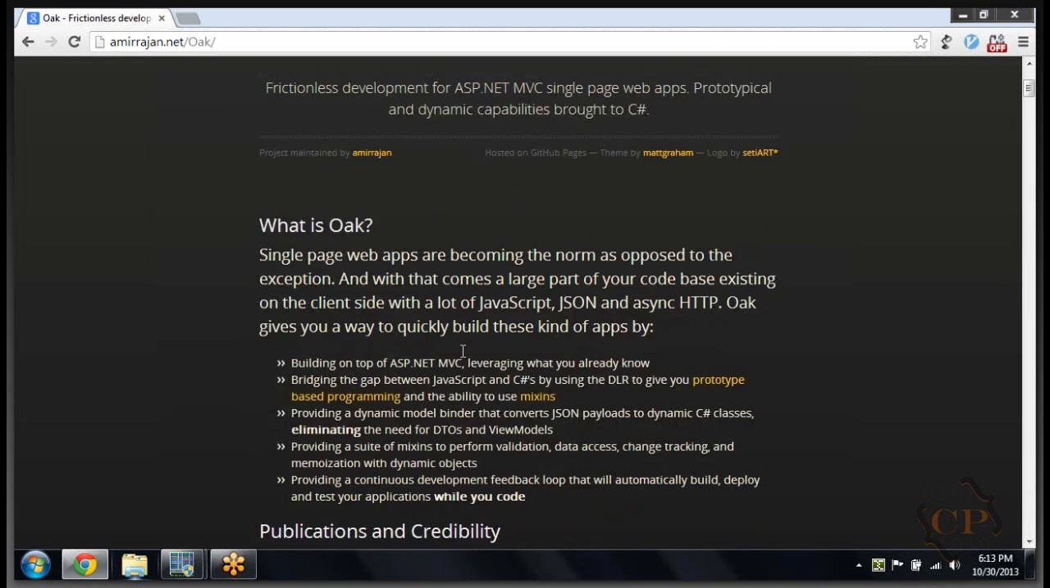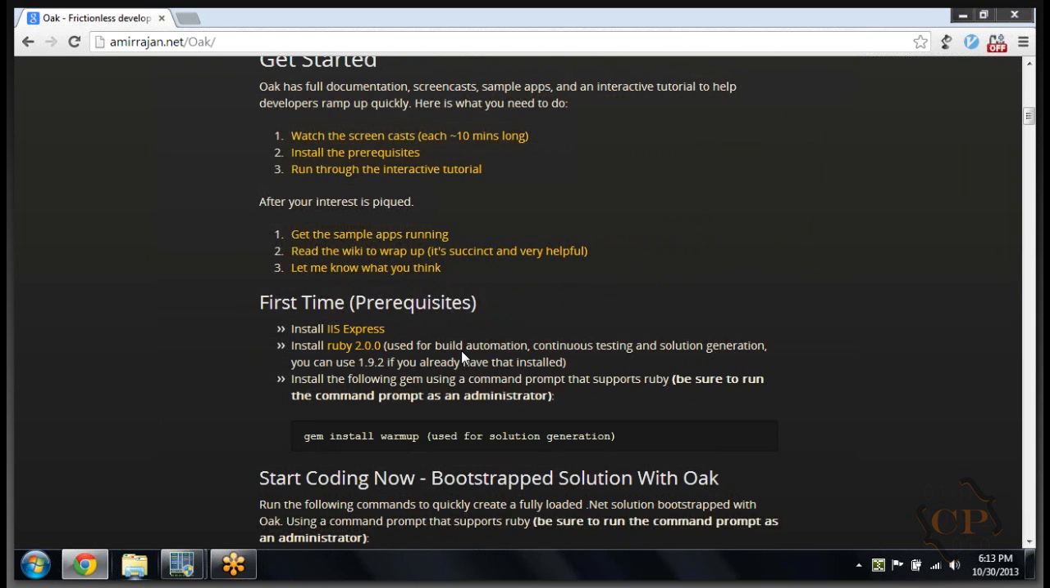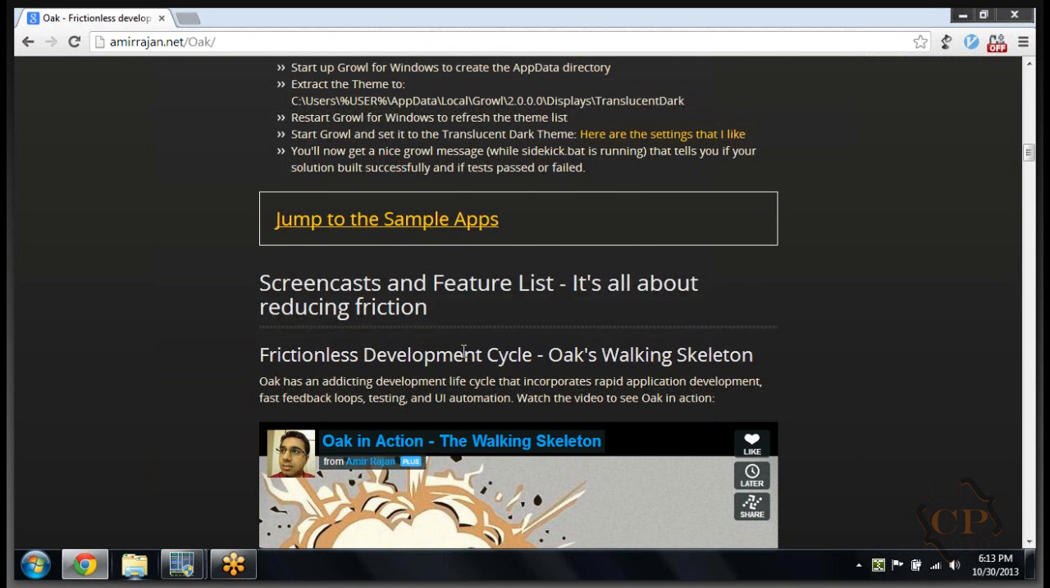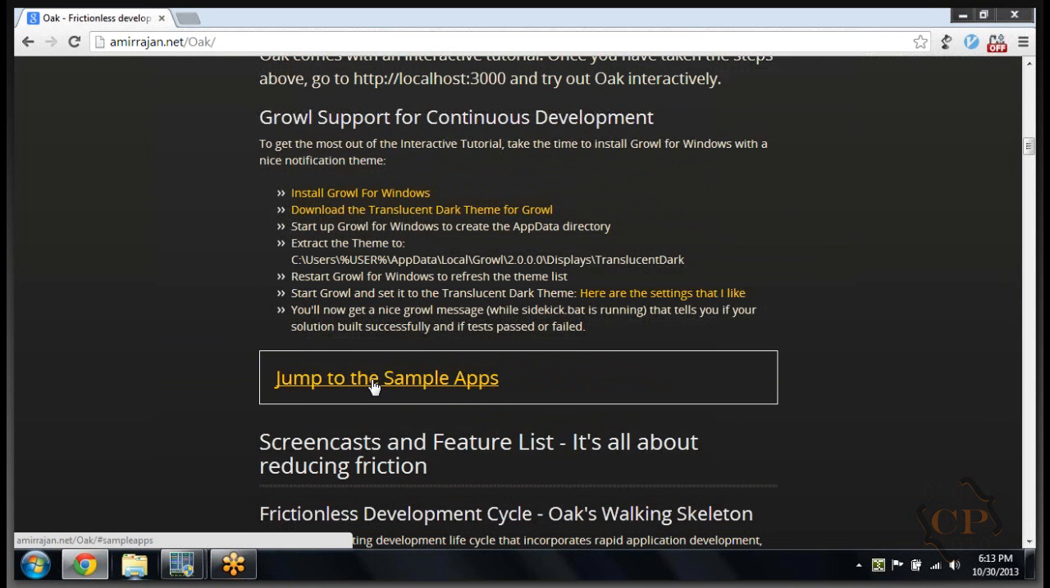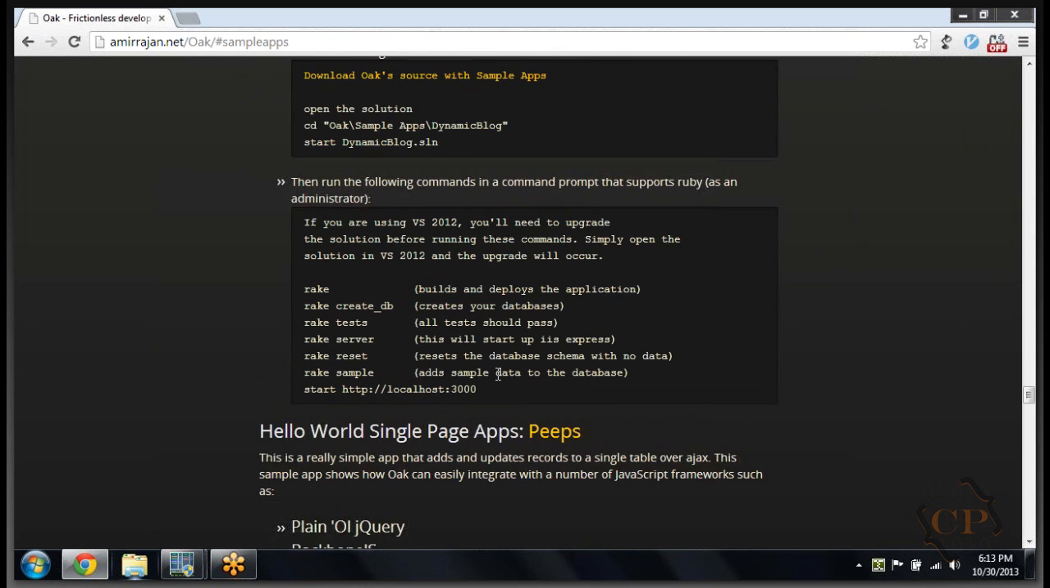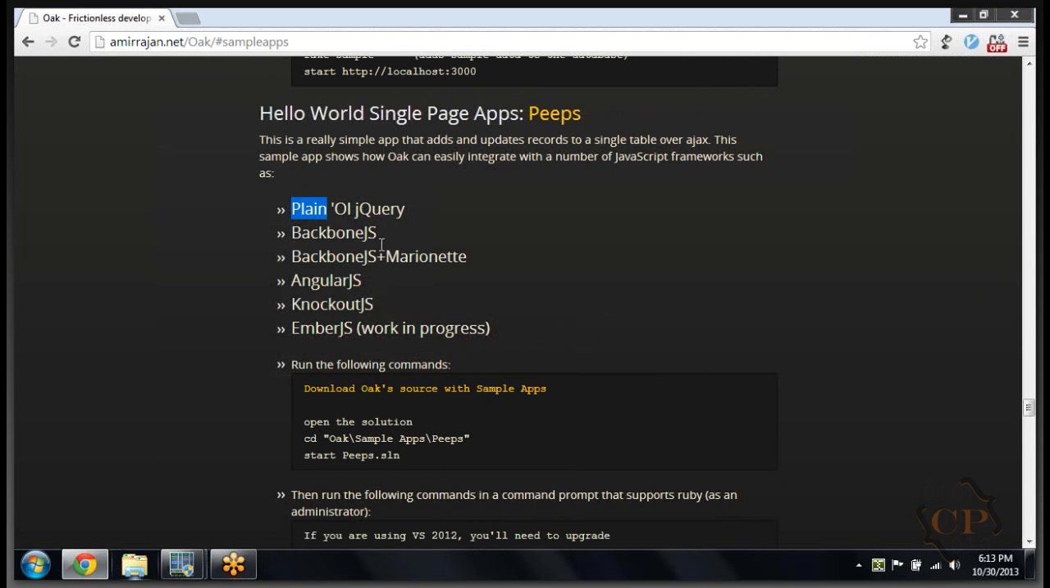So here's the Oak website. Towards the bottom, you'll see a link to jump to the sample apps, and these sample apps show how you can use Oak with an array of front-end JavaScript frameworks: plain old jQuery, Backbone, Backbone Marionette, Angular, Ember.js, and Knockout also. So that's kind of Oak in a nutshell.